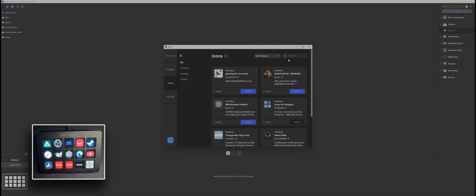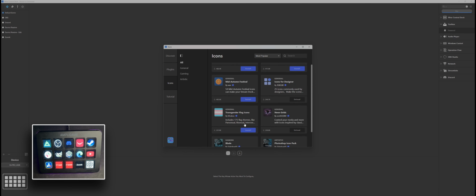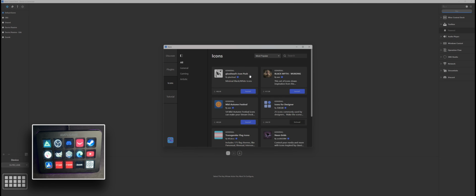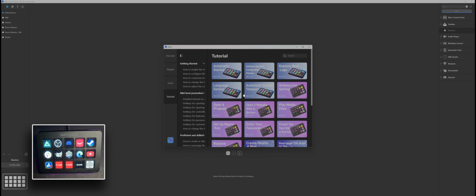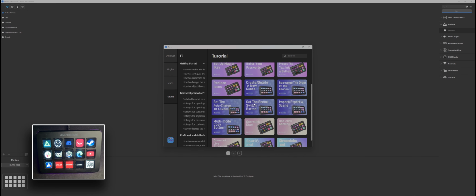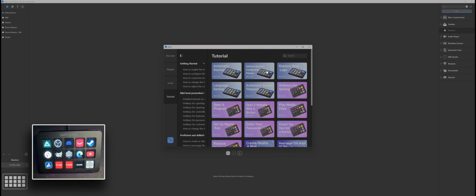Icons. This is probably one of the areas that needs the most work. There's just not a lot of icons provided by Fifine, but you can install icons from other stream decks. It's really straightforward. If you don't want to install them, you can always just have the icon file and select the file, and it'll use that as well. Another nice thing is the tutorials. If you're trying to figure out how to do something, there's lots of little tutorials that are just a couple of minutes long.